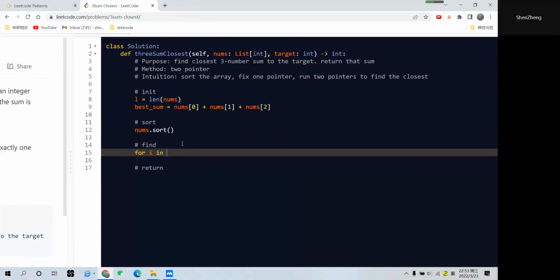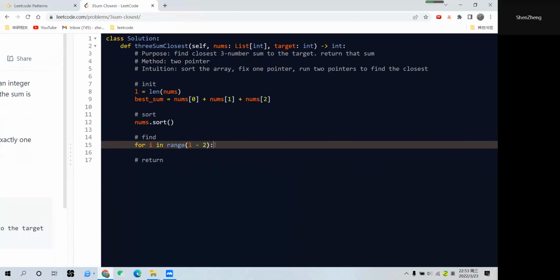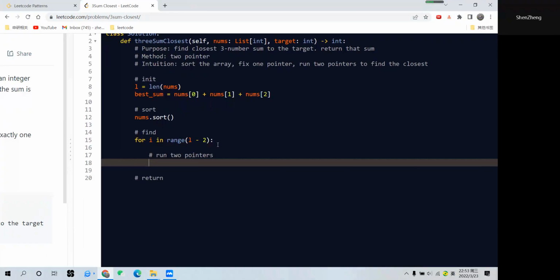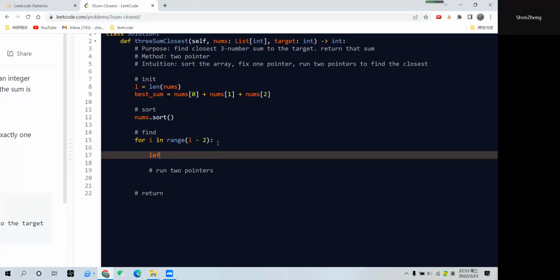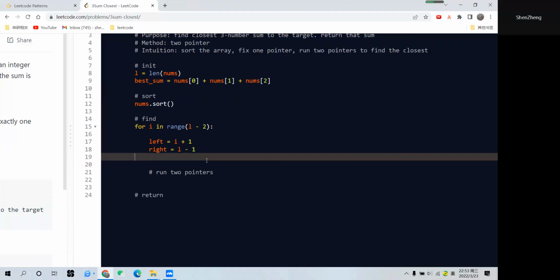And after that, we want to traverse this pointer i from the beginning, leaving two more spaces for the left pointer and right pointer. And after that, we want to run the two-pointer search. So for the two-pointer search, we need the left pointer started at i+1. And we need the right pointer started at L-1, indicating it's the last position.